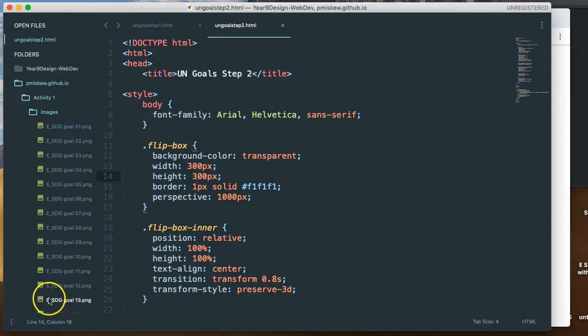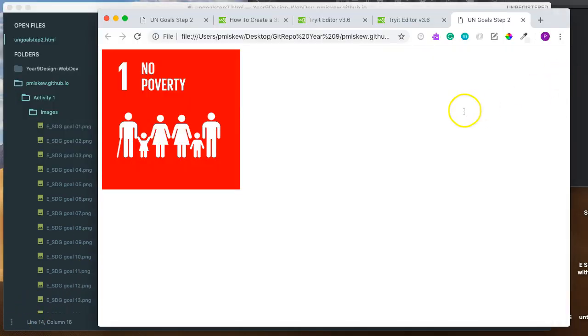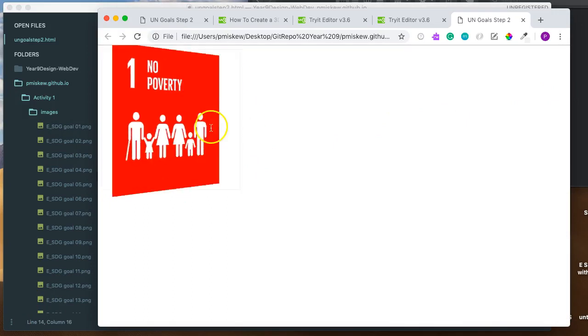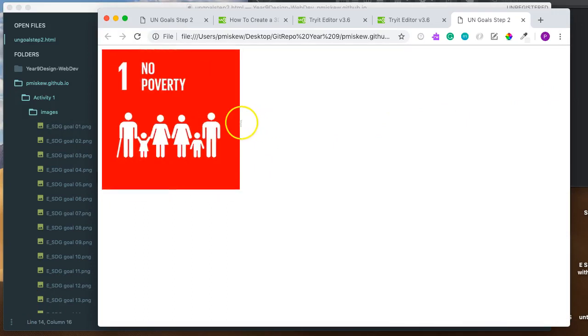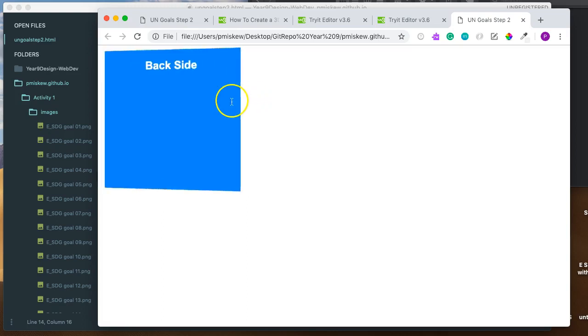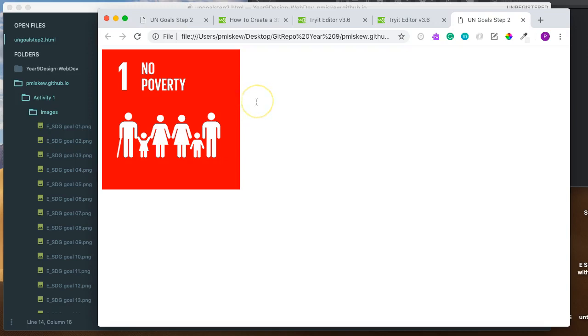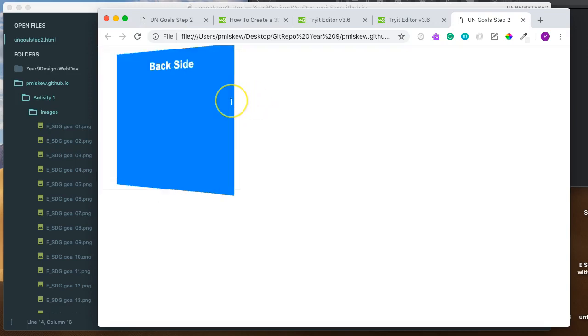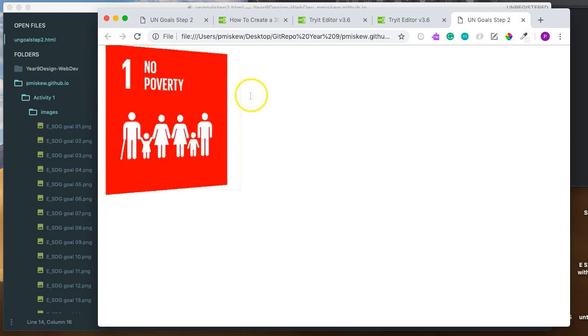So let's do a couple of things here. What else could we do? Well, notice when we flip this, it's really fine there, but you can see a border that appears along the edge. That's because this flipbox has a gray border around it. But I want to get rid of that border. I just want a clean flip with no border around it.